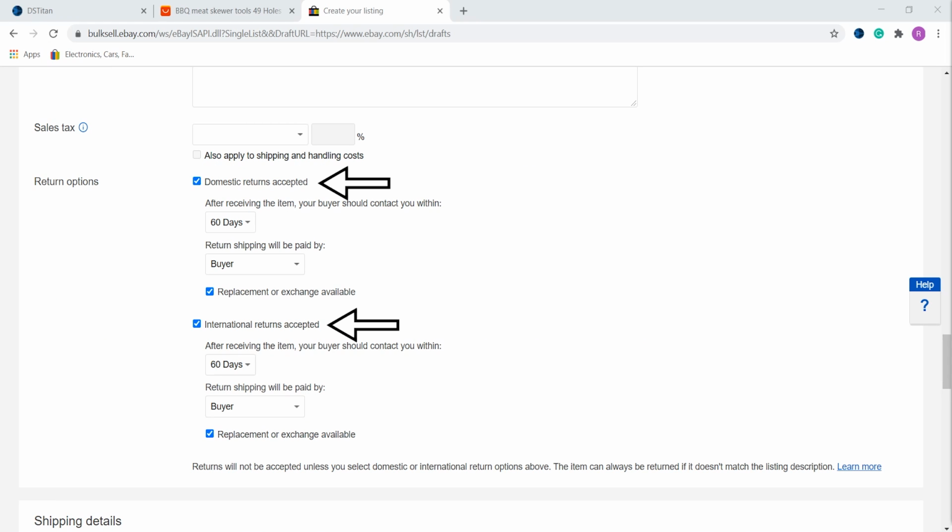Always accept returns and offer replacements. You should offer the highest return dates. eBay customers will be able to return the item anyway, even if you don't check this box, so there is no point. If you check these boxes, you will get some points from the eBay algorithm.